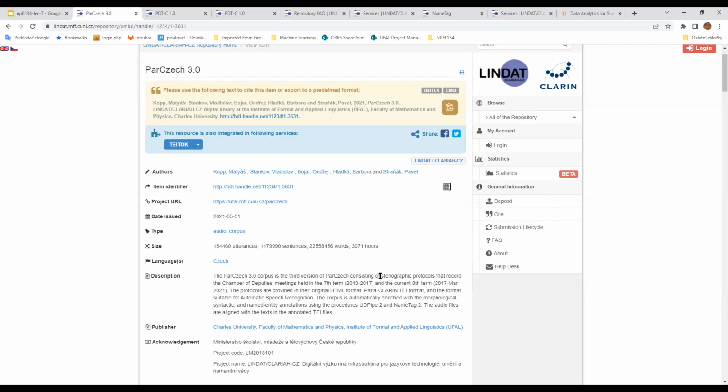that contains stenographic protocols that record the Chamber of Deputies meetings held in the 7th and the 8th term. The data set contains the protocols in HTML format, in special Parla-CLARIN and TEI format. And this data set contains not only the documents, the stenographic protocols, but audio recordings as well.